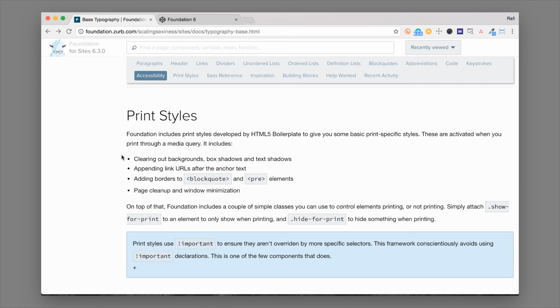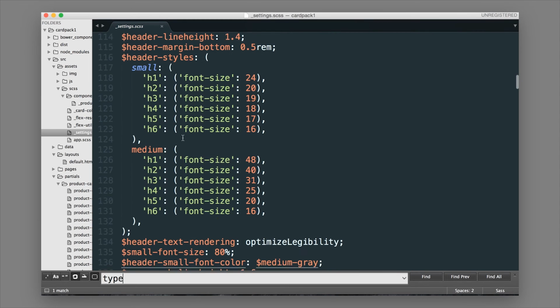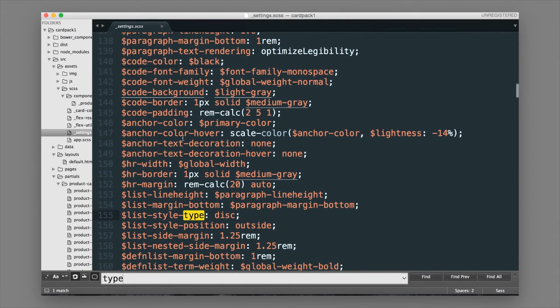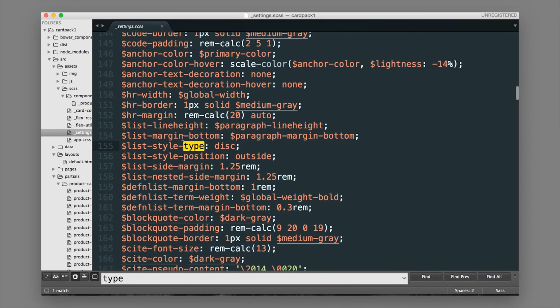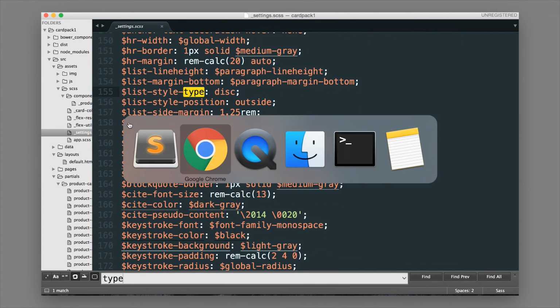If you'd like to adjust the defaults, you can do it in your CSS file, or better yet, if you're using Sass, it's much easier. You have all these variables available to you to get the look and feel that you're looking for. So there's definitely a lot here in the settings file.